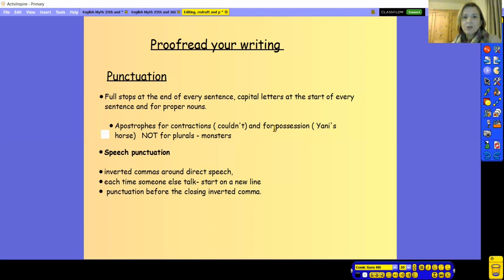You also need apostrophes for possession. So if something belongs to something, like Yanni's horse, I put Yanni apostrophe S because the horse belongs to him. Do not use an apostrophe for plurals. I've seen lots of children putting apostrophes for plurals, so they have more than one thing. For example, somebody might think monsters has an apostrophe for the S. It does not. Do not put an apostrophe for plural.